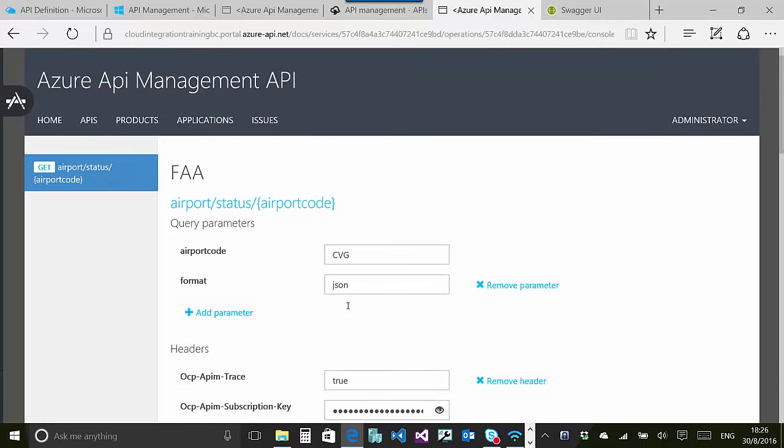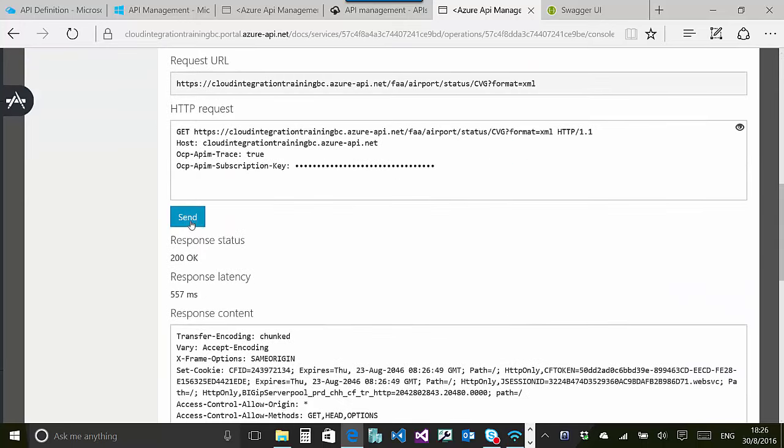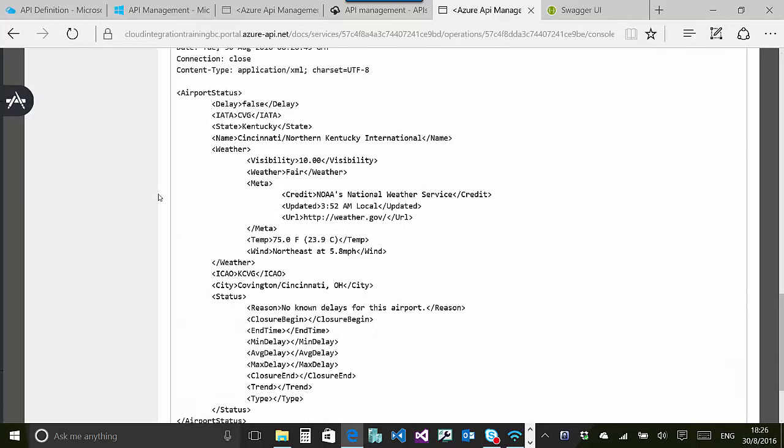This particular API supports multiple formats, so I could also go and ask for it in XML, hit send, and we'll see that there is the same data in XML. If the backend API didn't support that, I could actually build that in API management policy to go in and translate the JSON to XML or XML to JSON if I needed to.